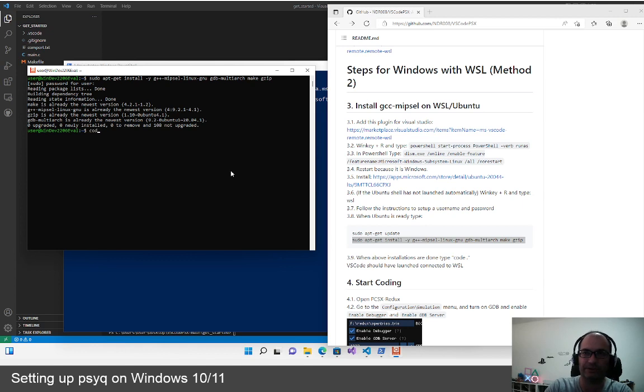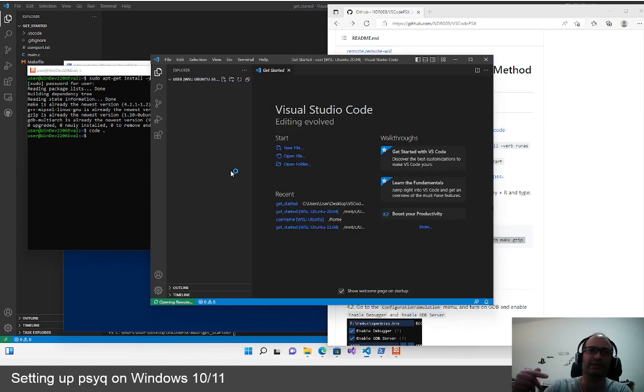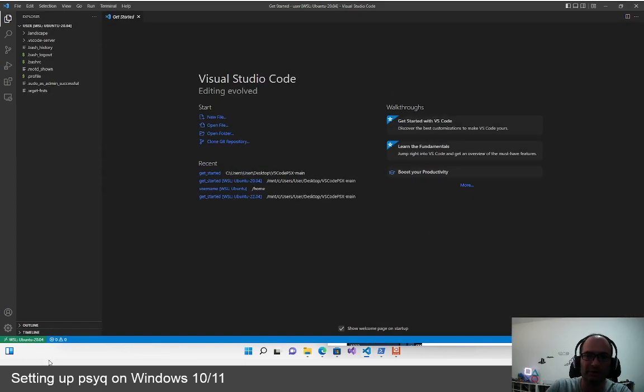And then what you want to do is write code dot. The first time you do this, it will be installing the Visual Studio server for WSL. It will take, I don't know, a couple of minutes, and we're good. And now you'll see Visual Studio, when it launches, it will launch with WSL Ubuntu 20.04 at the bottom, which means it's connected to the WSL backend.